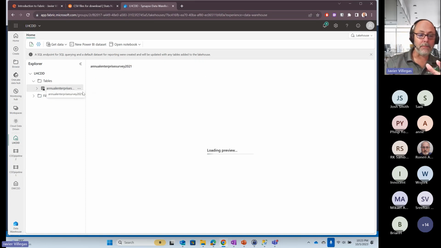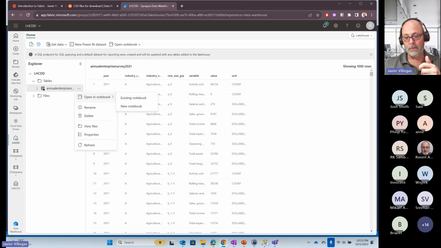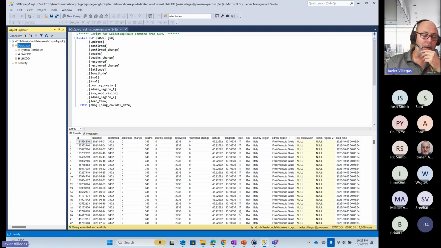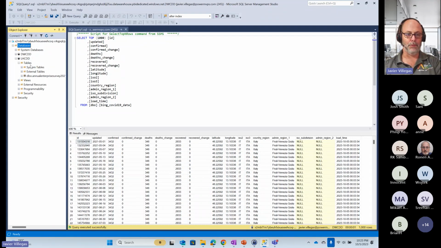So we have the table here already in our lakehouse. We can open a notebook from here and work directly, or again, we can come here to Management Studio, and we can see the table that we just created. So we have the annual financial table that we created 2 minutes ago. And again, you see we have the data warehouse and the lakehouse all together embedded into the same solution.